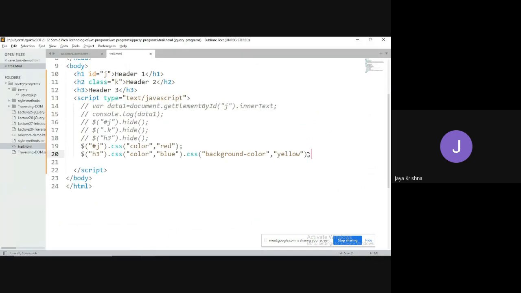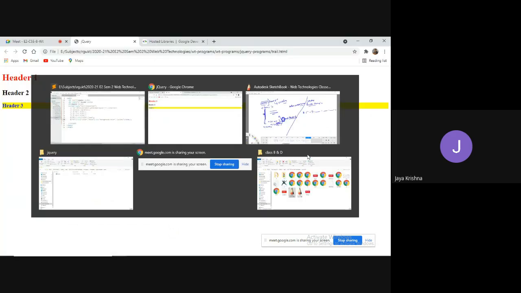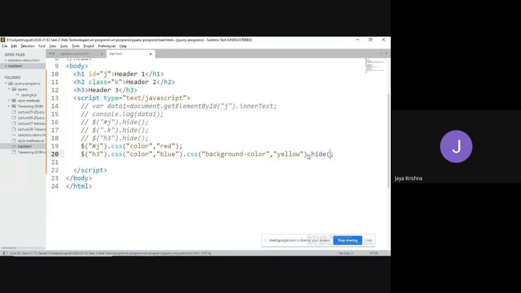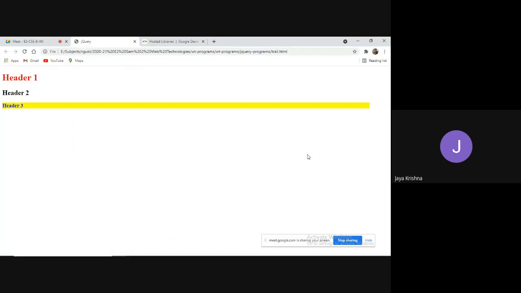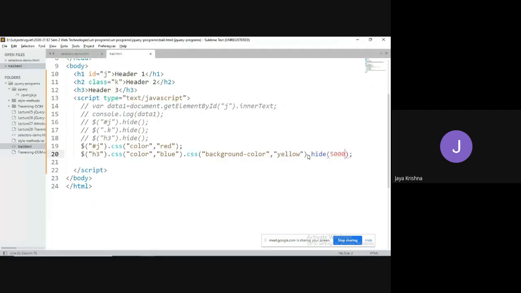For example, I would like to go for one more kind of CSS. Now I can perform hide. After performing all the things, I can hide. For example, I would like to hide after some time. Observe, after 5 seconds of time, it is going to perform hiding. So this is what we call effects in jQuery. I will take this later.